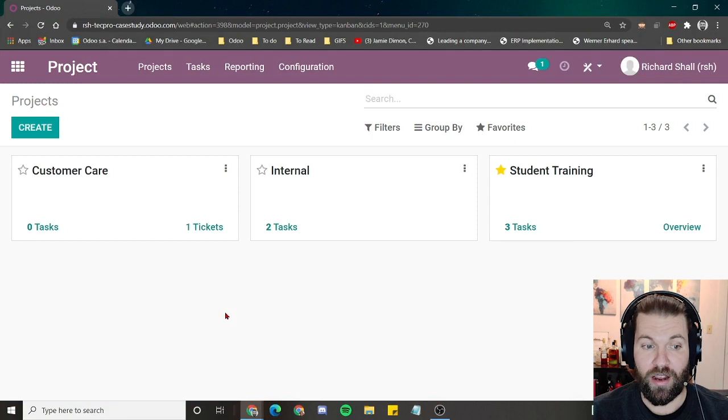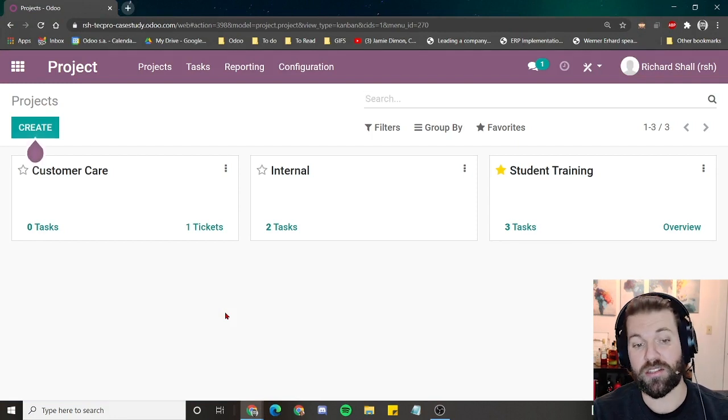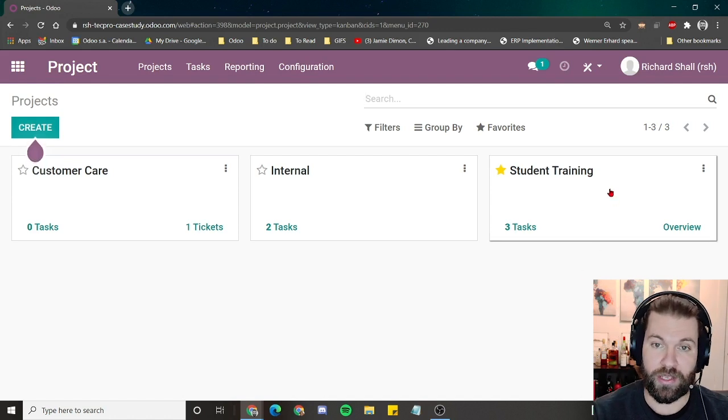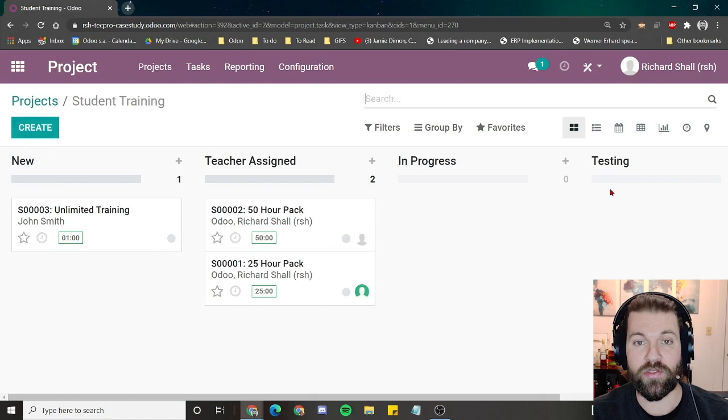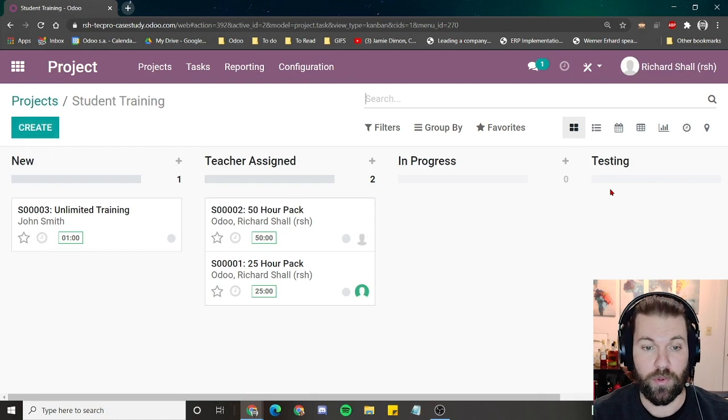So now with this project app, we have 3 different projects on our main dashboard: customer care for help desk, internal, and of course student training. The student training is the one we really care about the most. This is where we're going to see all the different tasks for the different students we're working with.